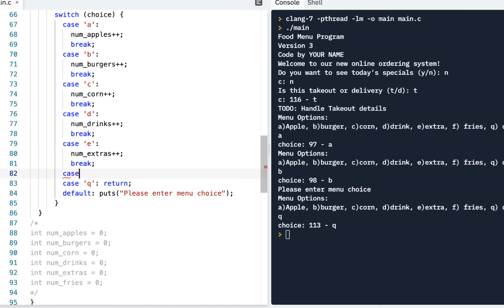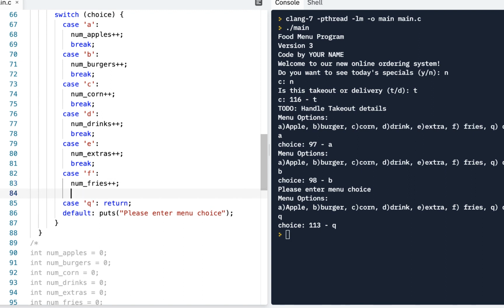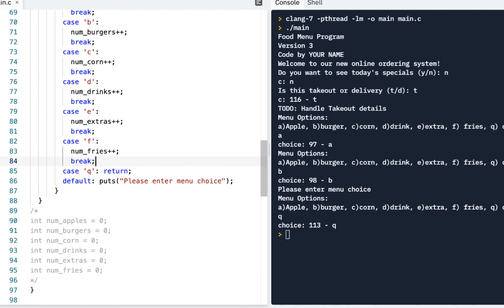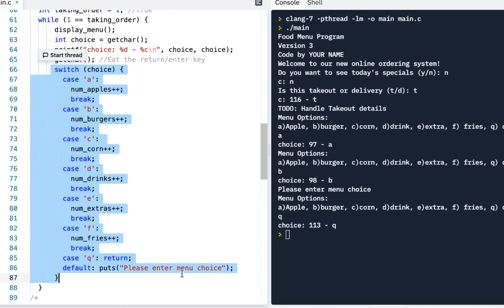And last case, the good old fries, the num fries ++, and break out of that. Of course, if you have the case Q, we just return from this function. And the default, we just say, please enter a menu choice. Wow, look at that. Here's our switch statement. Now, I would recommend you pause the video, look at this, and make sure you understand what's happening here.